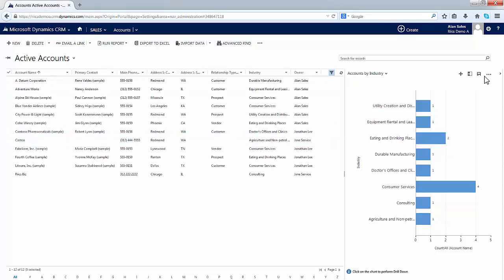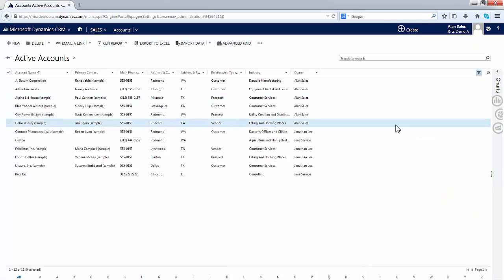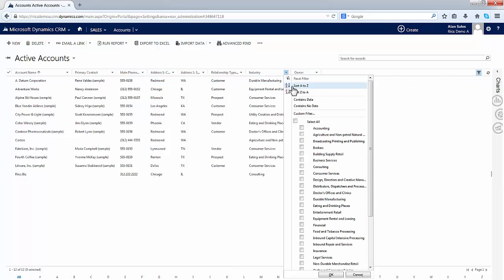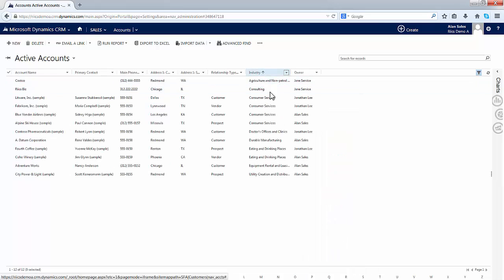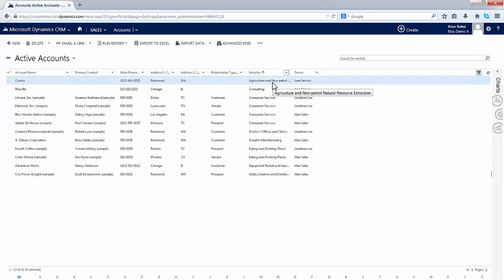You can collapse the chart by clicking on this arrow and that will collapse it. I could refresh the active list by clicking on the refresh list. I can also use this filter capability to filter the columns and use that to sort my records. So for example, I could say sort this by A to Z, by industry. It's very similar to the Excel functionality that's available in Microsoft Office.